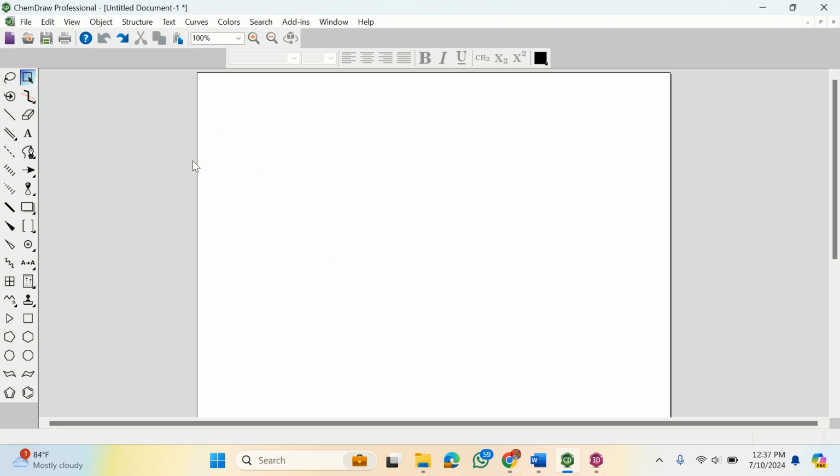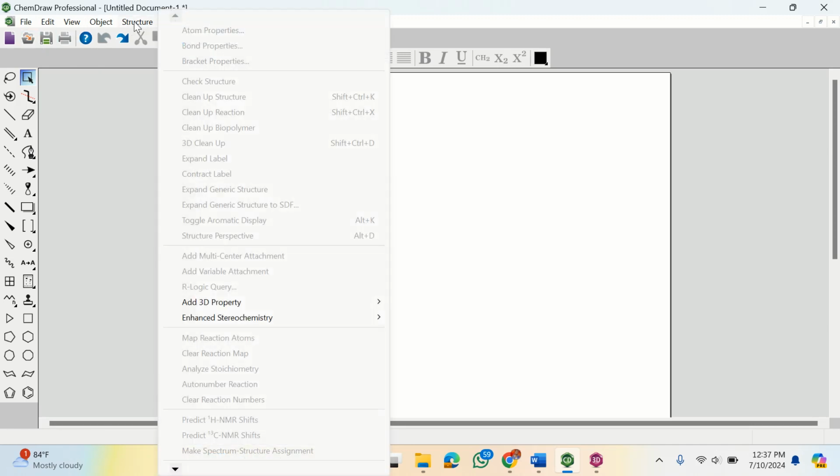Yeah, this is an offline tool. Okay, it's offline. Is that alright? So if you have the name of the compound without the structure, you will go to this top option where you have structure. Is that fine? You click on structure and then you will scroll down.